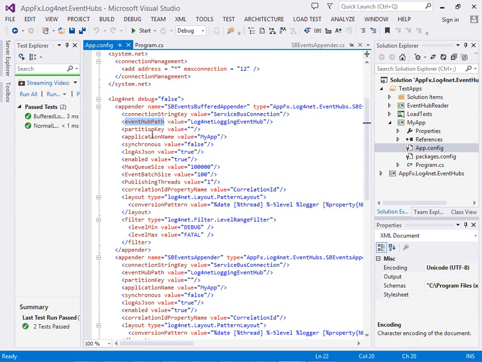We've got the path to the event hub, the partition key, which can be an empty string if you want to use the round robin option, or you can specify a custom key. We've got the application name, which lets me specify what my app's called, and that'll go as a property on the event. I can then synchronously or asynchronously publish the events. I can choose to log as JSON or not.